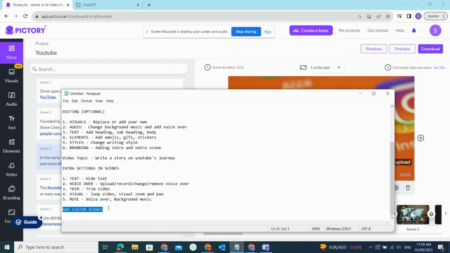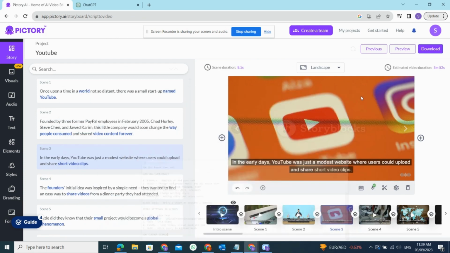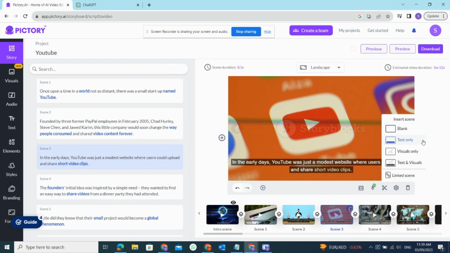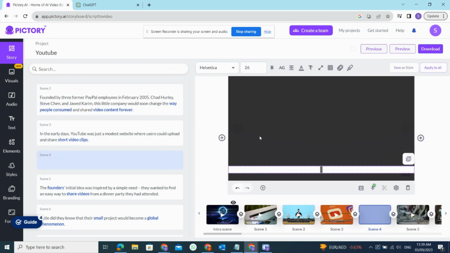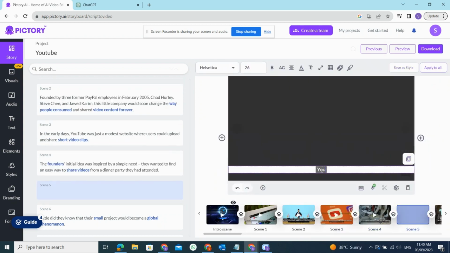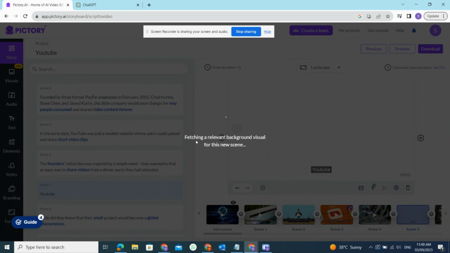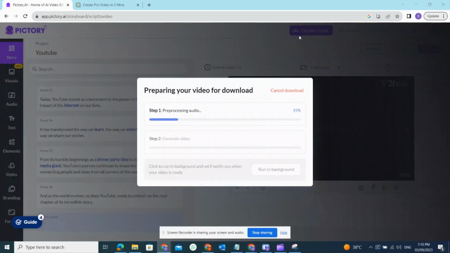You can insert custom scenes at the beginning, end, or in the middle of the video. Example, I added this scene. I will write a word and Pictory will automatically pick the visual for me. Now, let's download the video and see how it finally looks.